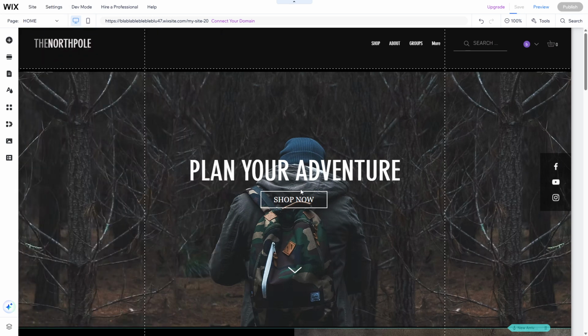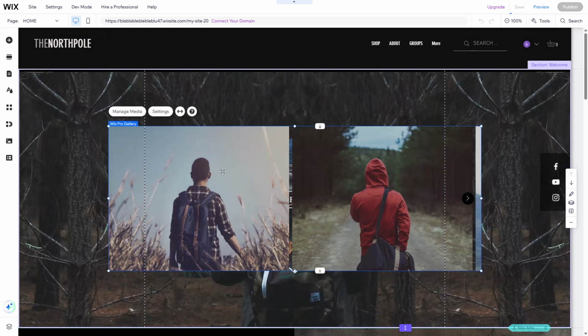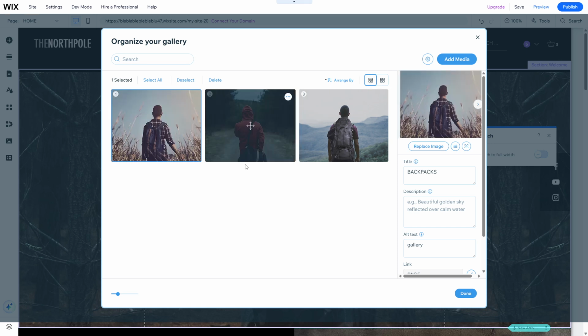Next, let's adjust the layout to make it more engaging. In the gallery settings, look for the layout options. By default, you might see a basic grid layout, but we're aiming for something more dynamic. Choose the slider layout. This will transform your static gallery into a sliding carousel, which not only looks sleek, but encourages users to interact and engage with your images. A slider can make your site feel more modern and allows users to navigate through images quickly.